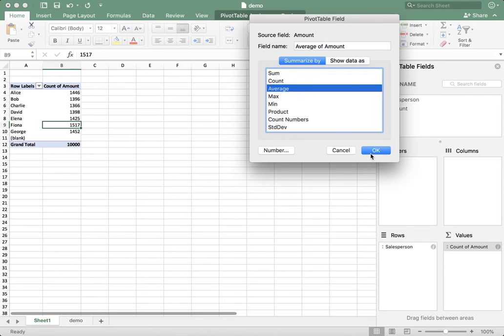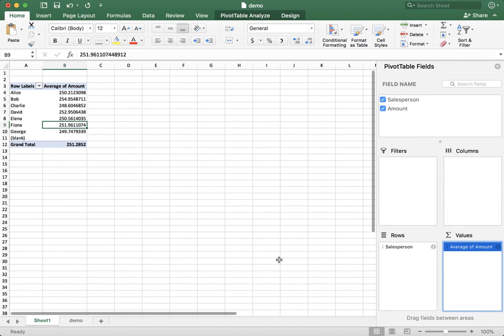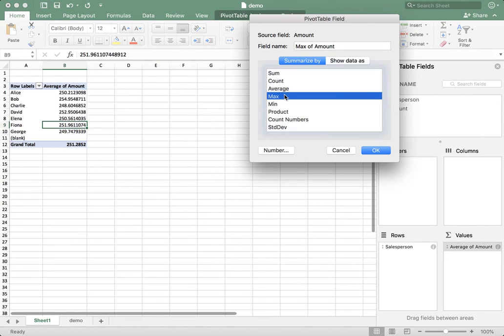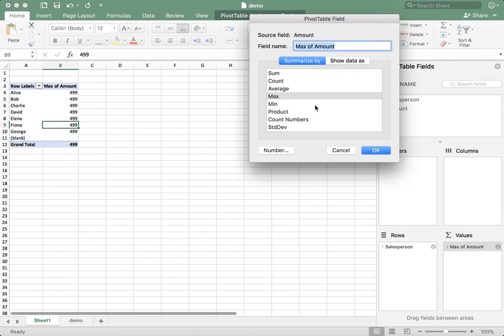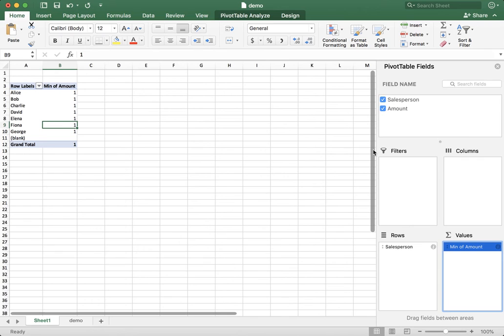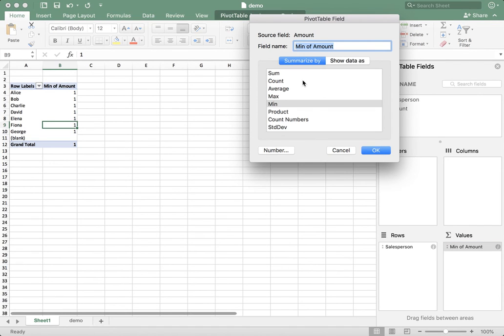You can do average. You can see that the average sale hovers around $250,000. Again, that's not surprising. It's all randomly generated data. You would expect it to be normally distributed. But you can also look at what was the biggest sale for each of them, $499. Not a surprise because that's the highest set in the range when generating the spreadsheet, and 1 as the minimum. But the important thing is that it will summarize data in however way you choose.